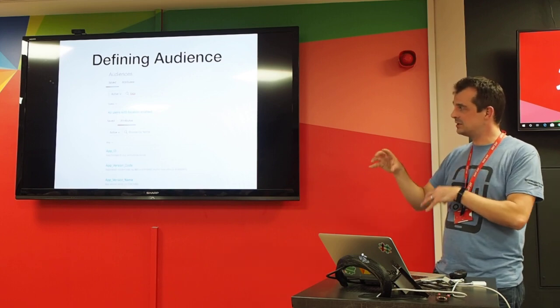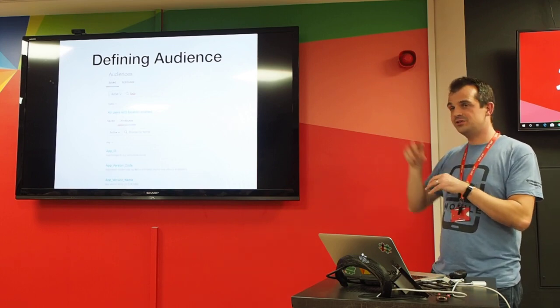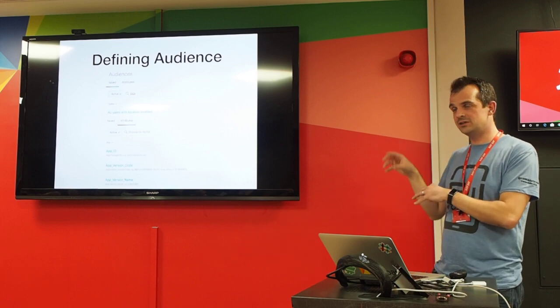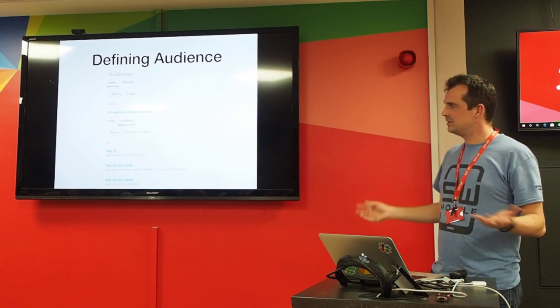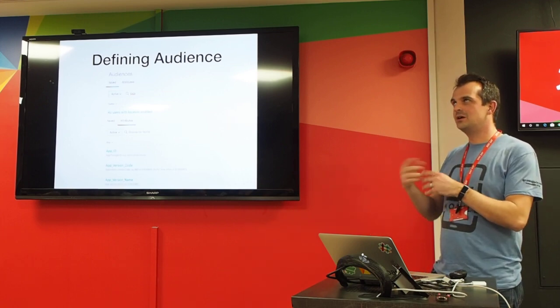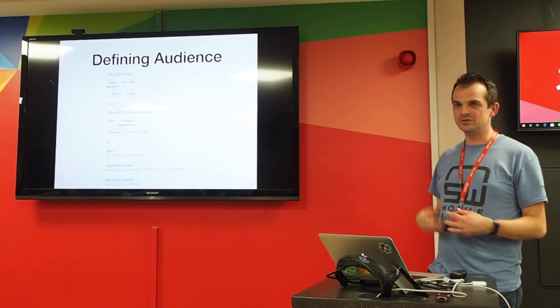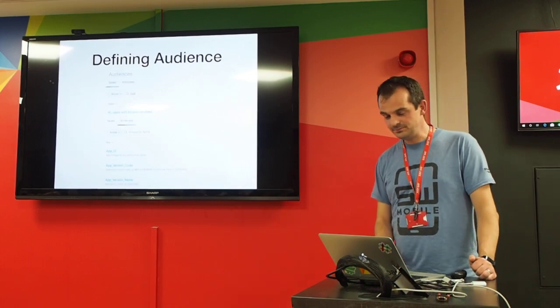You can run experiments across multiple audiences, and then you can segment the results based on those audiences, but just bear in mind that the more segmentation you do, the more analysis you'll have to do of the results afterwards.